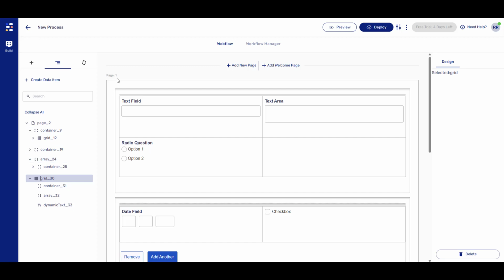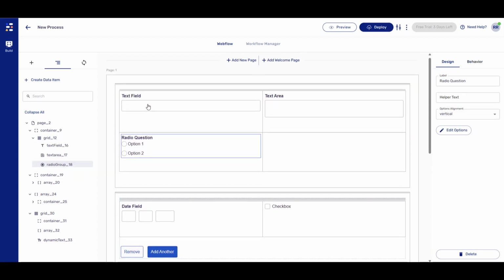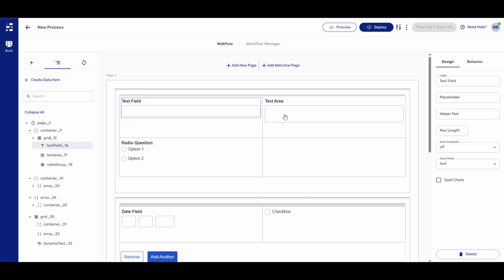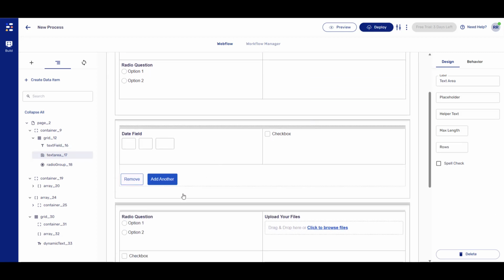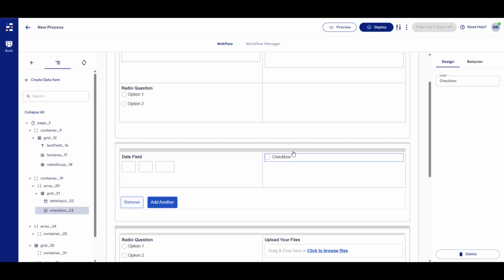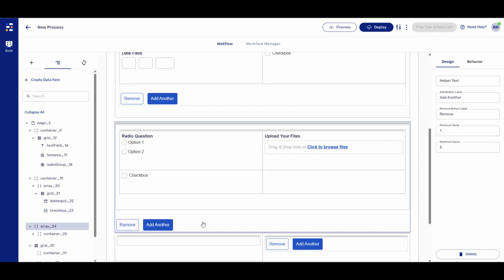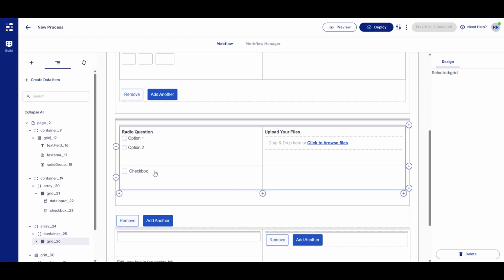A page can hold a container, a grid, an array, all other components. A container can hold an array, a grid, all other components. An array can hold a container, a grid, all other components.